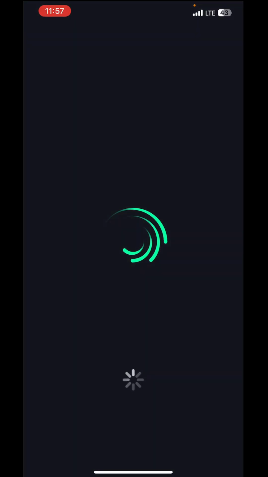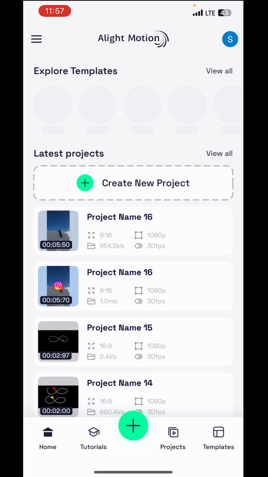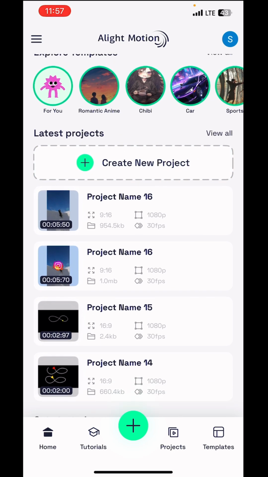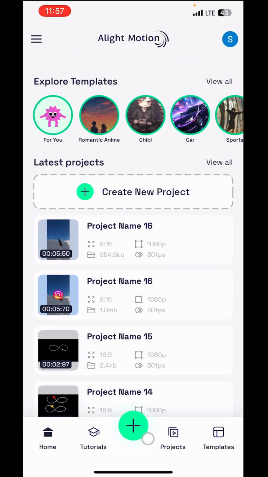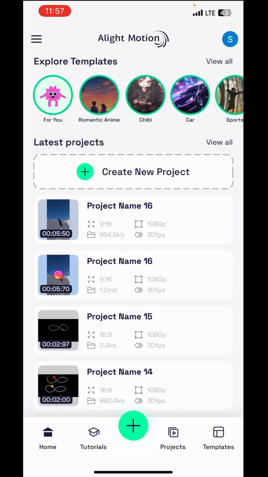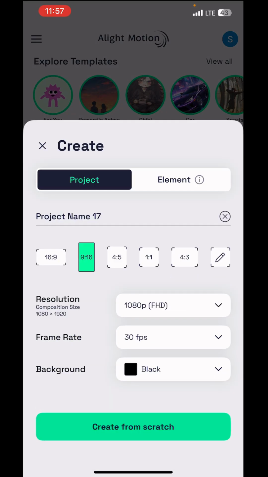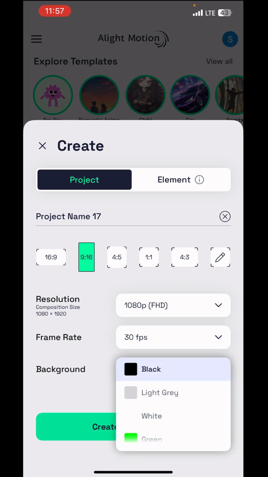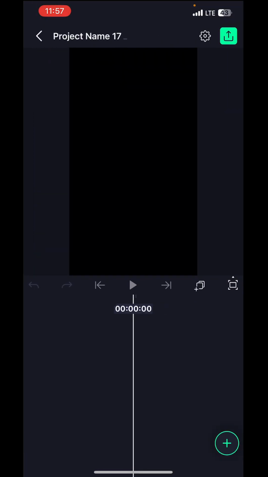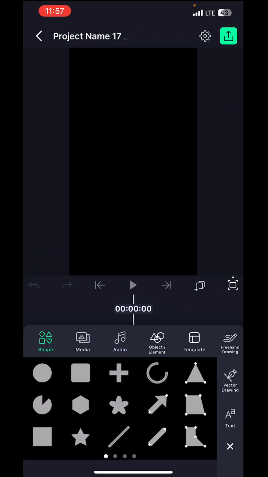Open your Alight Motion. Now that you've opened your Alight Motion, you're going to click on either create project here, or click on this blue green plus sign down here to start a new project. So I'm going to click here and I'll choose the 9:16 aspect ratio, and I want my background to be black. So I'm going to choose black. So create from scratch.